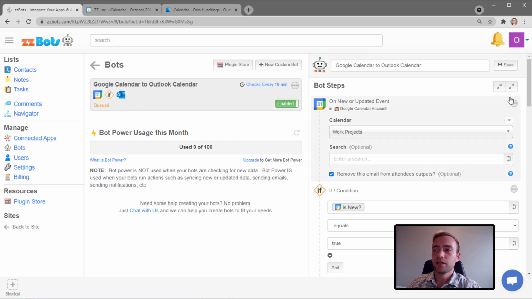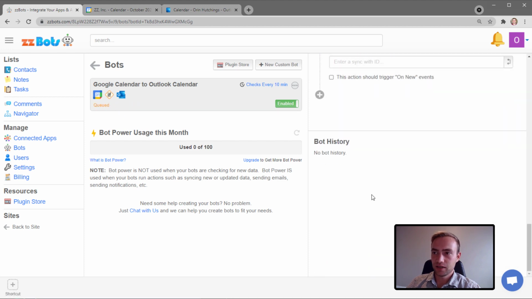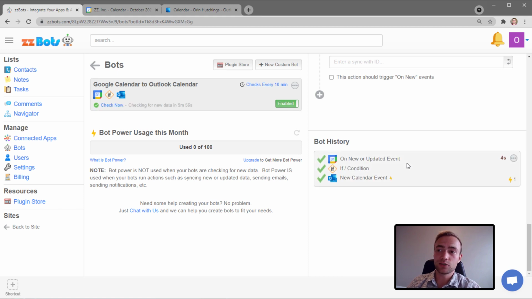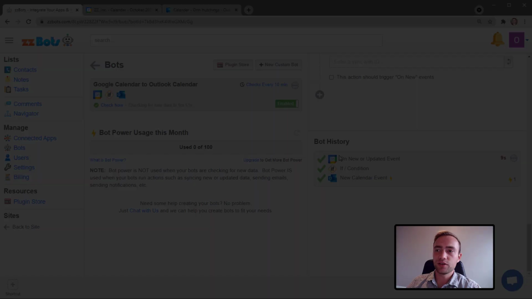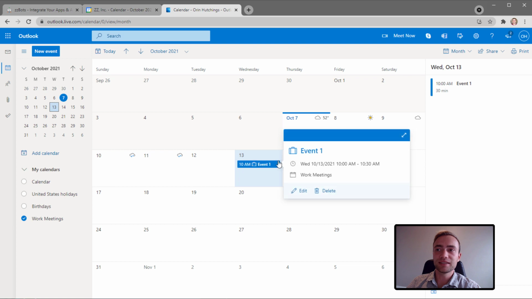Below my bot, you will see the bot history. It will show you whenever your bots trigger and sync over new data. Here it shows that the bot successfully synced over the new calendar event to Outlook Calendar. If we go to Outlook Calendar, we will see that the event successfully synced over to Outlook with the correct information.